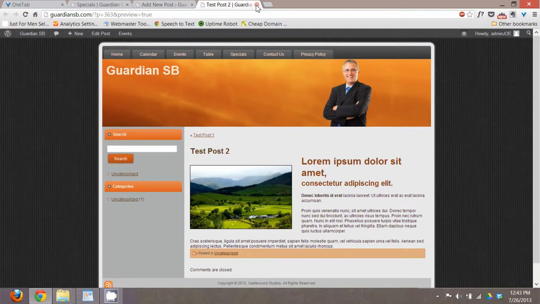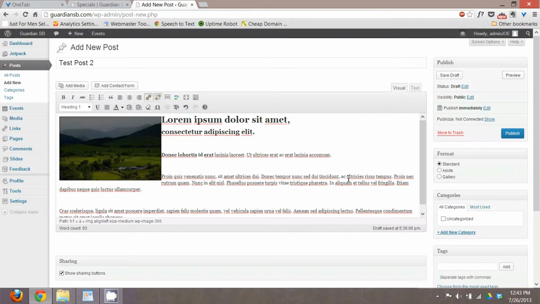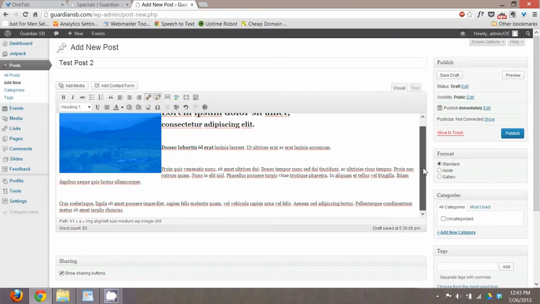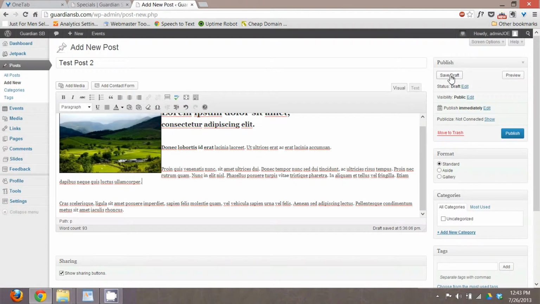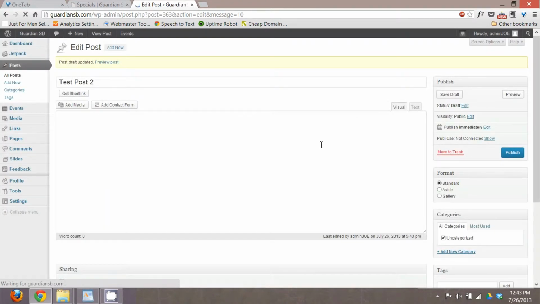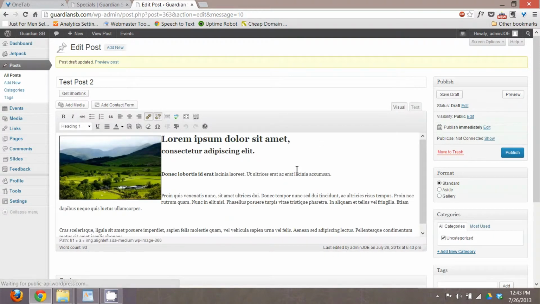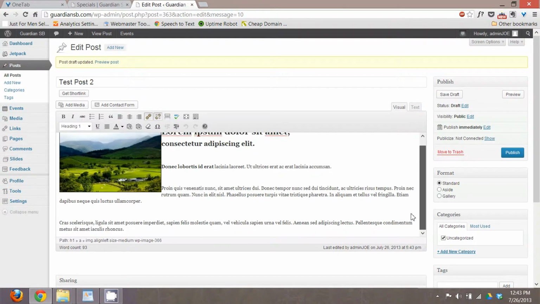So I'm going to close that tab again. And I'm going to go up here and click Save Draft because I'm happy with my work so far, and I just want to save that draft. Again, it's not published at this moment, but that way we don't lose our work.